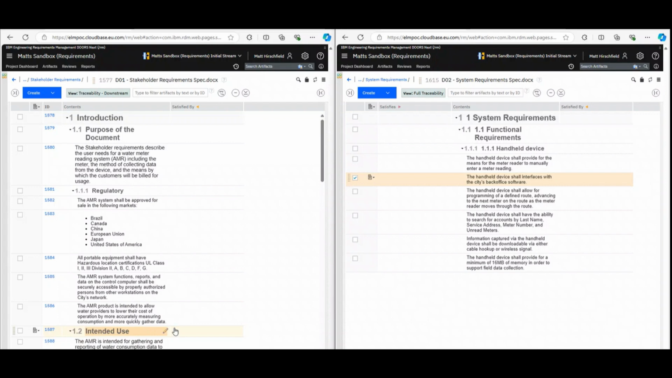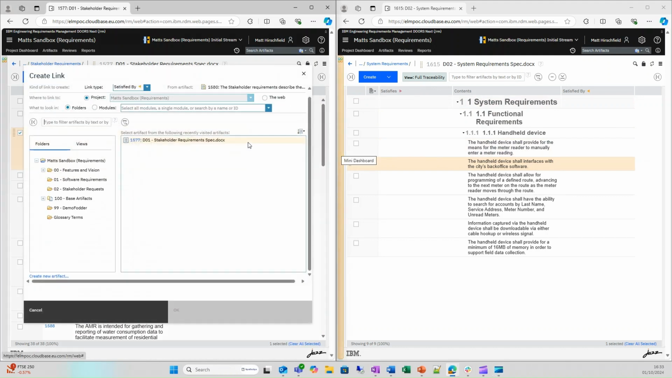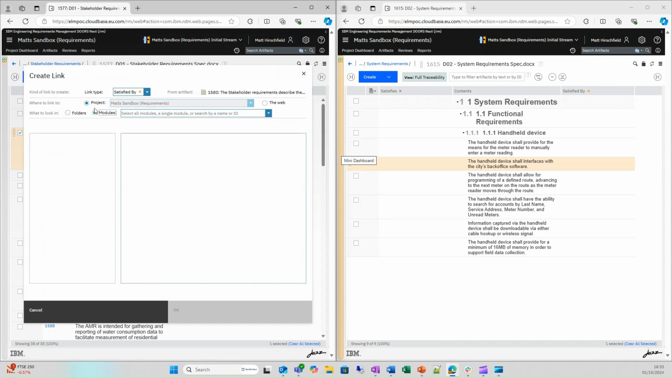Creating links is a simple process. Here we can see on the left we have our stakeholder requirements, and on the right we have system requirements. In the Stakeholder Requirements module, we have selected a view that includes the satisfied by column that we will use to link to the system requirements. From the Edit icon, the user can choose the Add Link option. The pop-up provides different ways of searching for requirements and allows for creation of new requirements if needed.